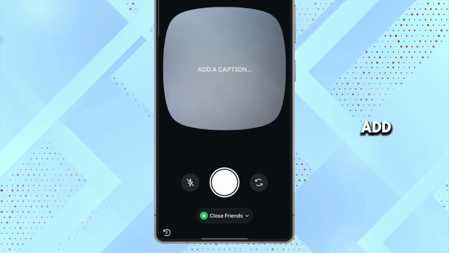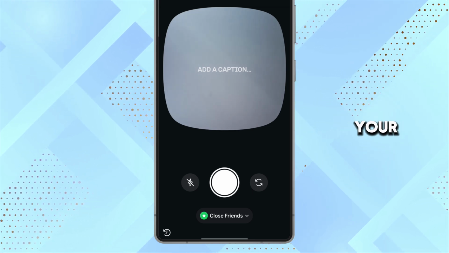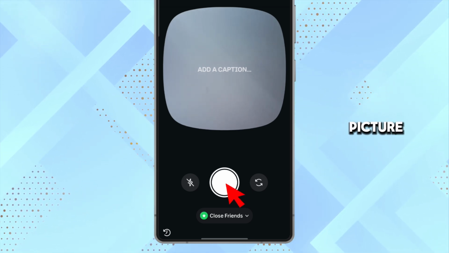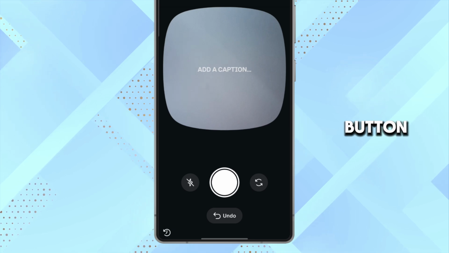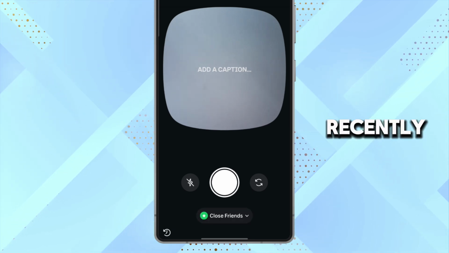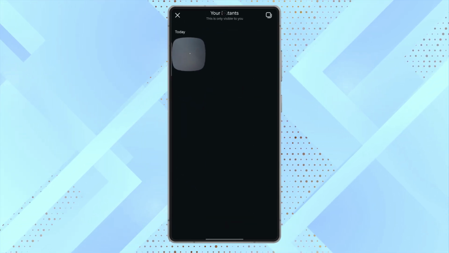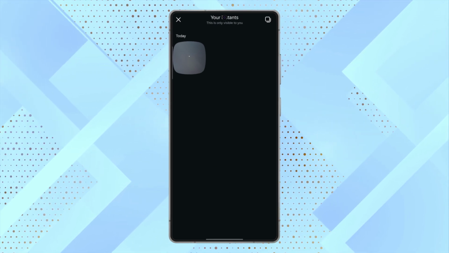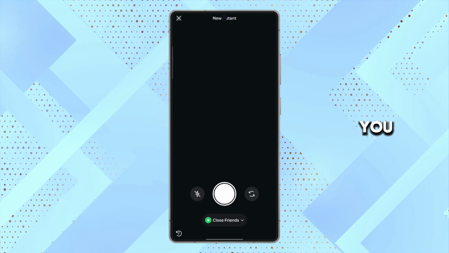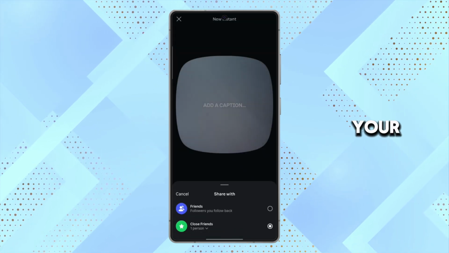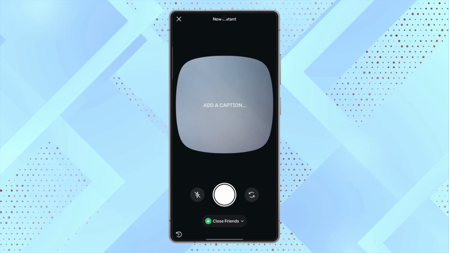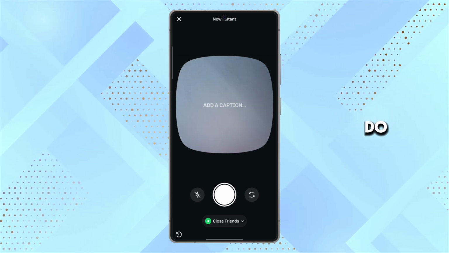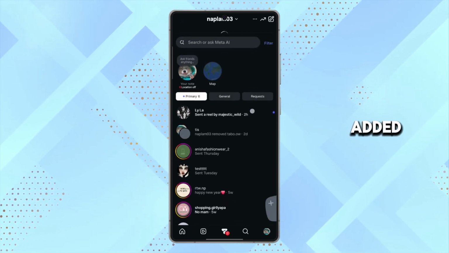If you prefer to add a new one, simply open your camera and maybe take a picture. Tap on the plus button, and as you do that, tap on this recently viewed icon. And you can see this is the instant that I've already added. It says this is only visible to you. So you may go ahead and add it to your close friends list. And as you do that, your instant will be added.